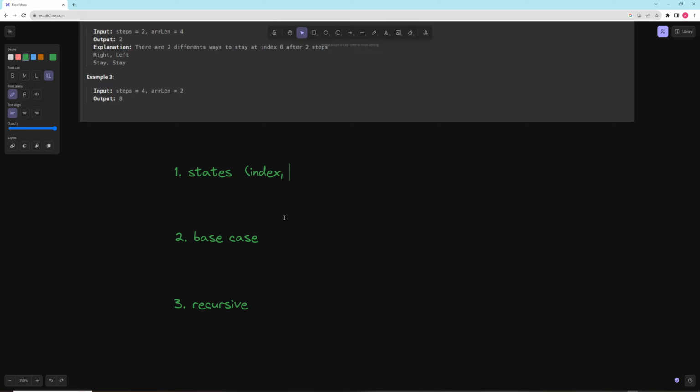We have our index and we have our steps left. That one should be pretty obvious. For the base case, we have 0 steps left, right? With 0 steps left, we need to check what index we are at. If we're at 0, then we want to return 1 because that's one successful path. Otherwise, return 0, right? If we're at some other index once we've taken all our steps, then we want to return 0 because we want the number of ways we can get to 0.